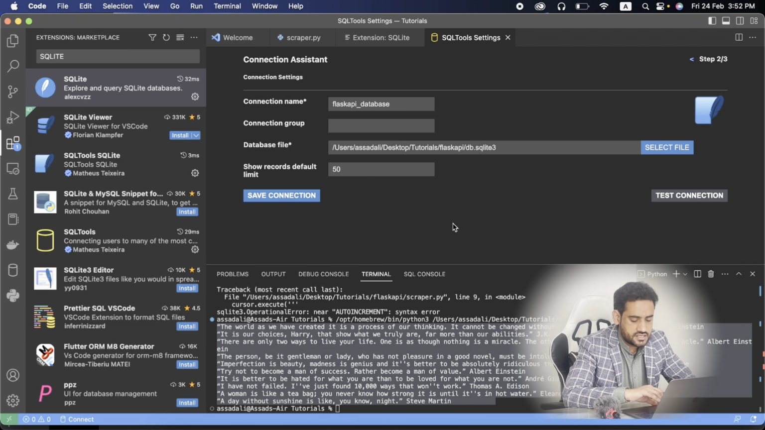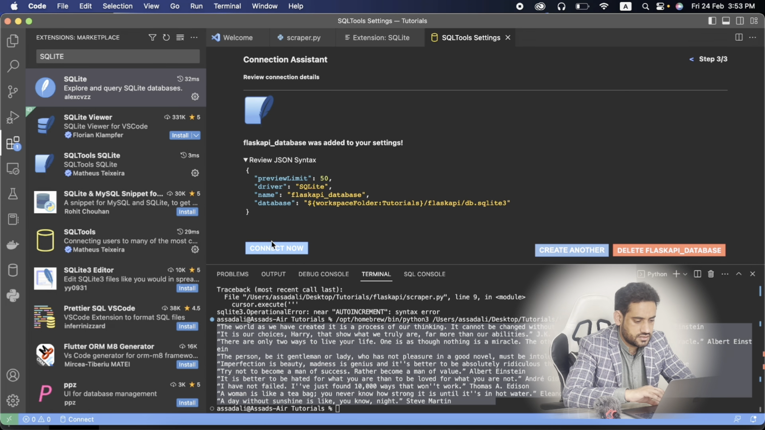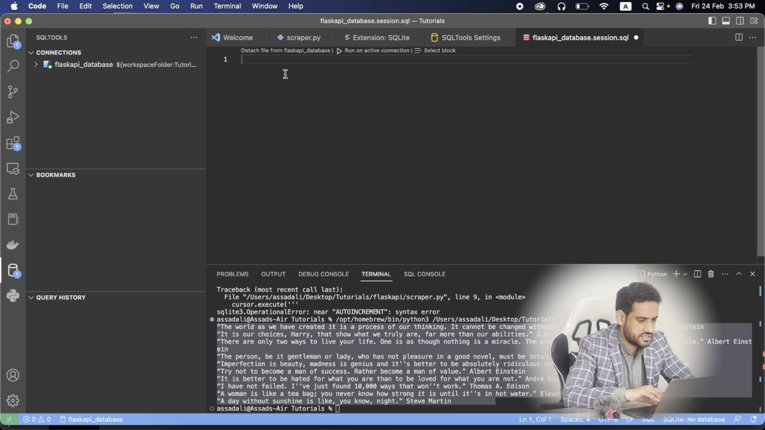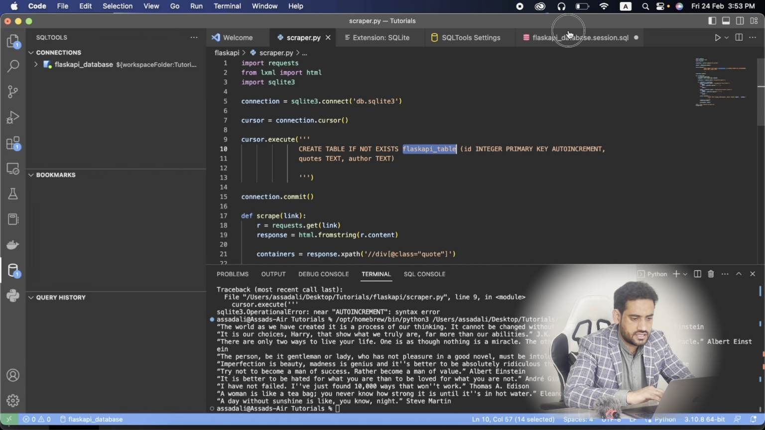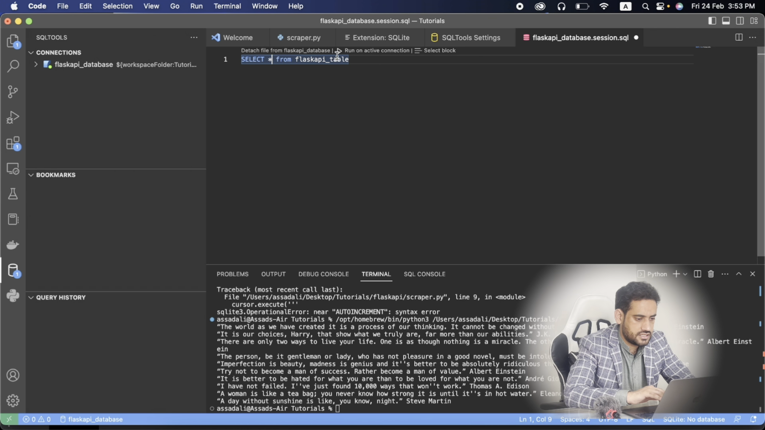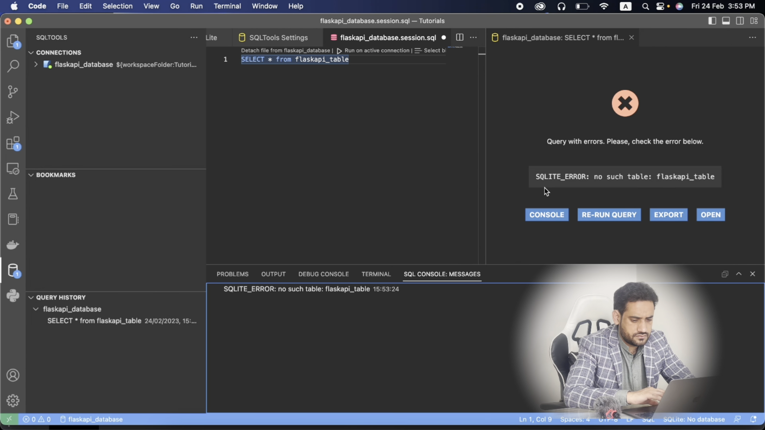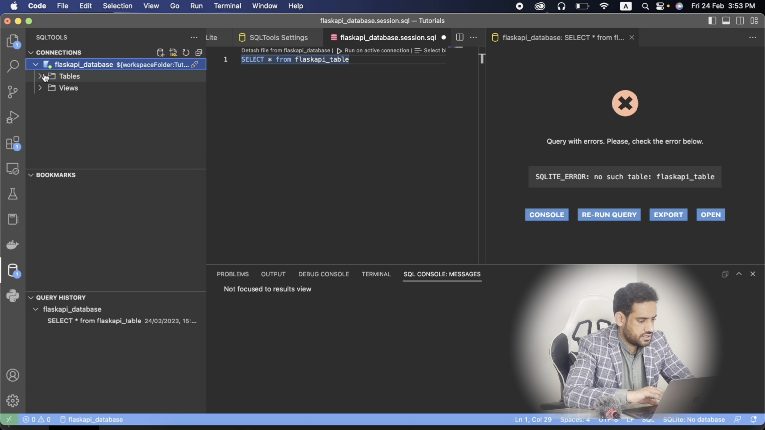Now let's try to run this one. Save connection, connect now. Let's go back to database. Now here I can run the queries. Let's see if the data is successfully inserted or not. Select everything from the table name. What was the table name again? Flask API table. Let's copy that and put it here, and run it. No such table, Flask API table. Okay, tables, nothing here. No worries.